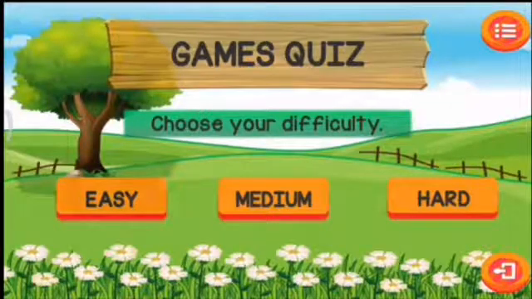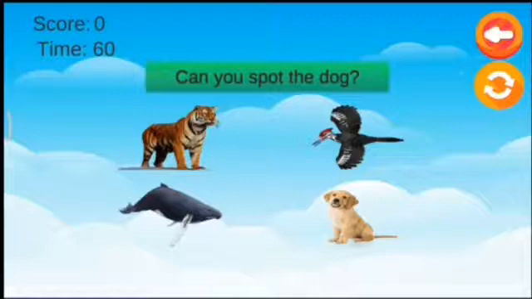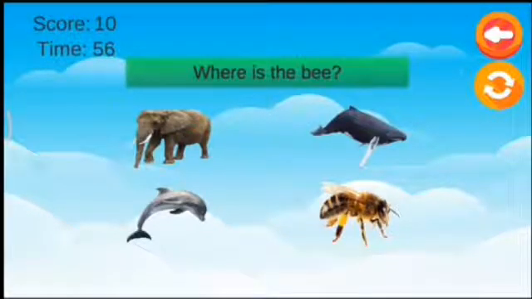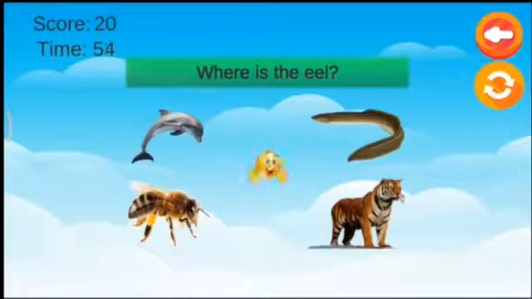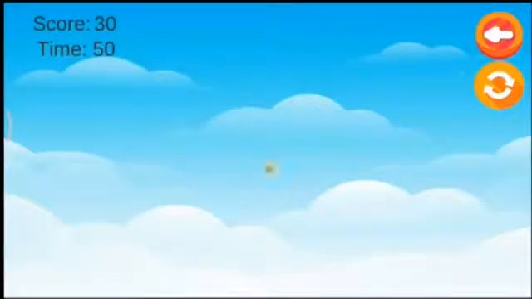The user has to click on the right answer to proceed to the next question. If the user clicks on the wrong answer, a pop-up animation will show up to indicate to the user that the answer is wrong.